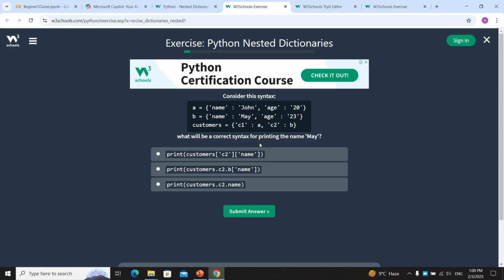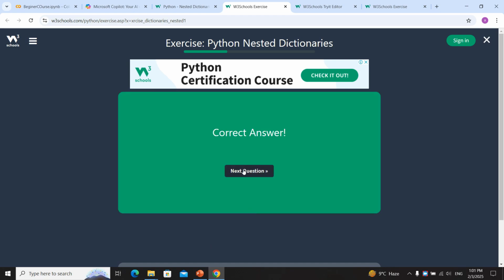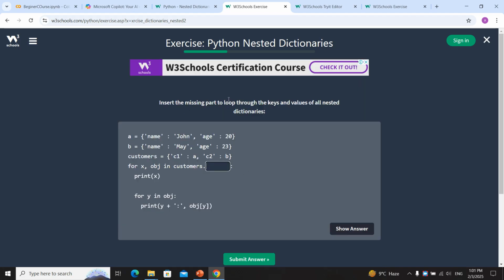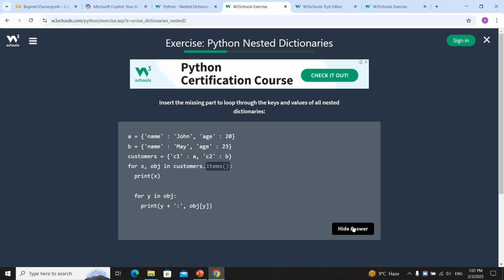Okay, what is the correct syntax for printing the name May? Print customers C1. We want the name May, because of that, it's C2. Customers C2 and name. It's the right way. Next, insert the missing part of the loop through the keys and values of the nested dictionary: for x, obj in customers.items. See, I told you .items.